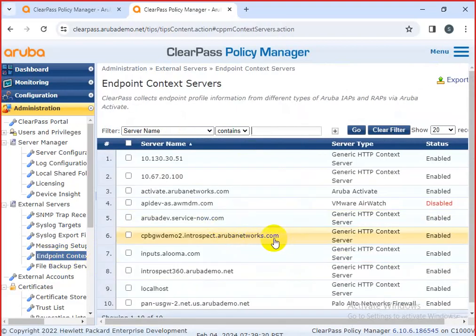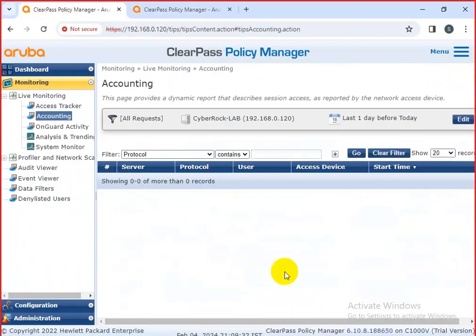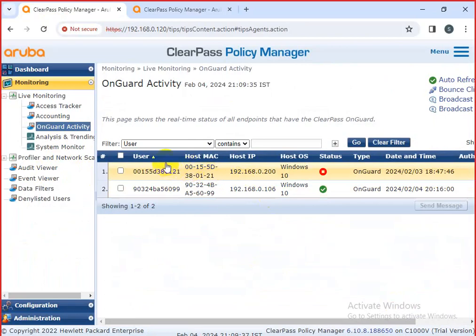Endpoint request. Okay, I have it. Fine, so it's possible. OnGuard means you should have the OnGuard license. If you have that license, all the OnGuard users should be available over here. But the license is mandatory. If there is no license, OnGuard will not be visible over here. Okay.